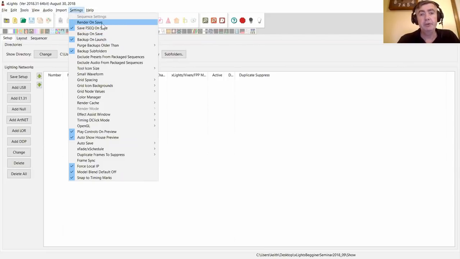Render on save, for God's sake, turn it off. You don't need to render on save. Generally speaking, xLights will keep everything up to date. If you do desperately need to render everything, click the render all button and do that. Definitely have the save FSEQ on save turned on, don't turn it off. It'll give you a nasty warning if you try to turn it off. It's a bad thing to do.